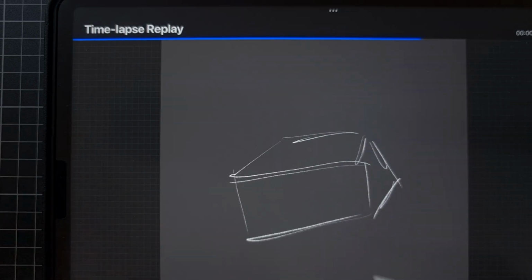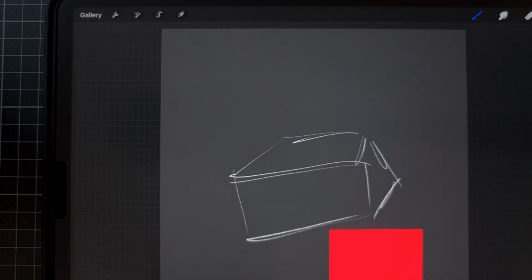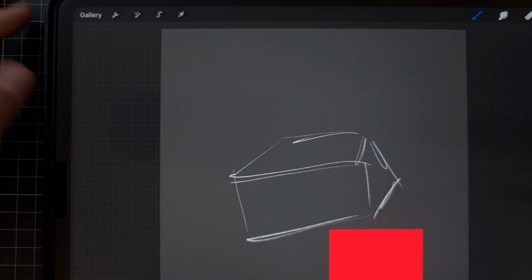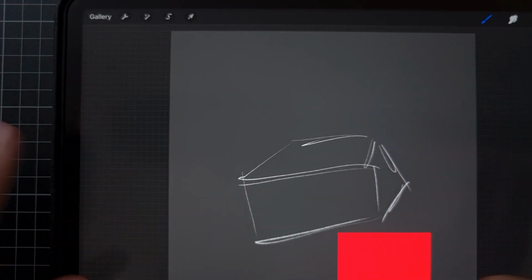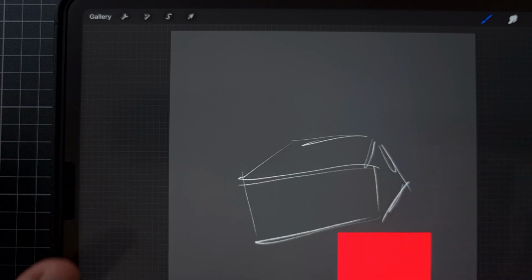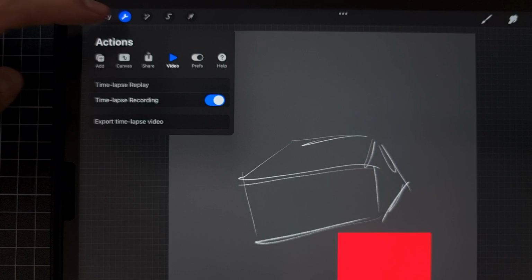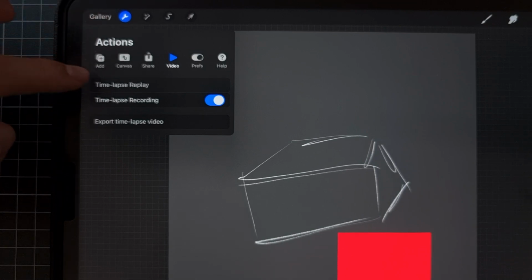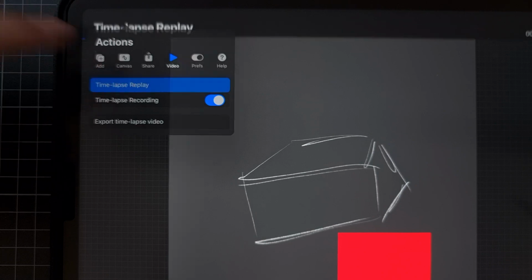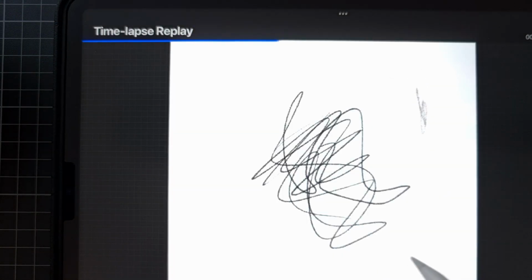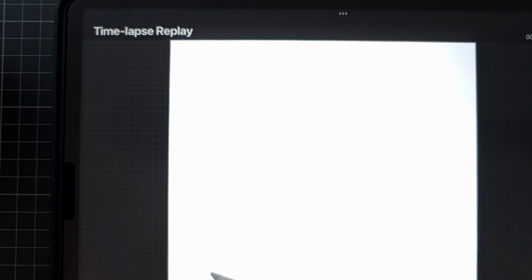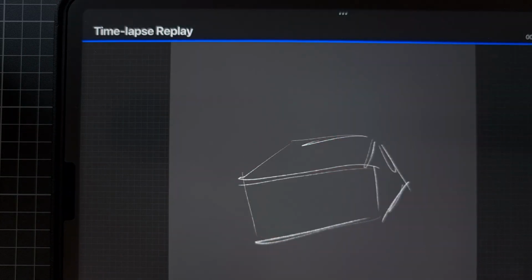Which is really a great feature in this application, it automatically, without doing anything, records every action, every move you do in your drawing. So as you see here, if I go to this button and select time lapse replay, as you see, it automatically records everything we have done.